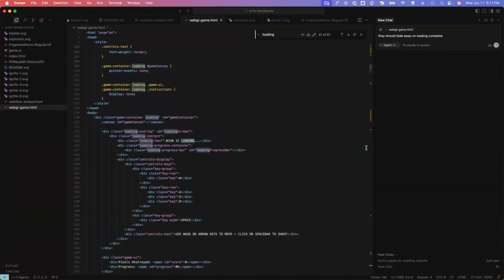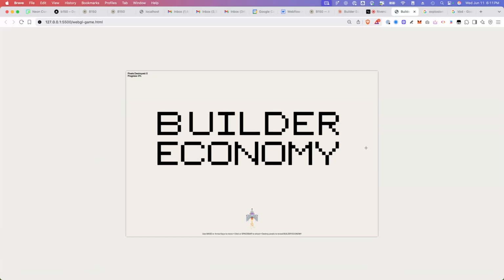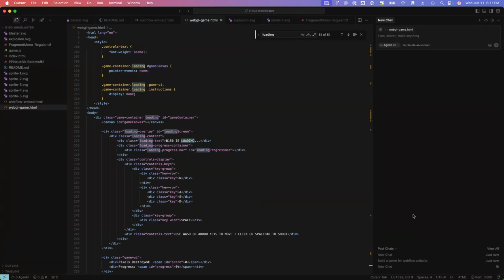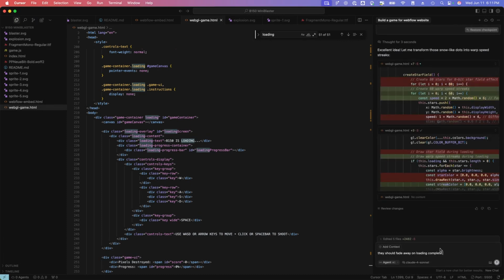Okay, it's getting closer. It needs to be faster and longer. They should be faster and longer, and should fade away. Yeah, so I want them to be faster and longer, and they should fade away on loading complete.